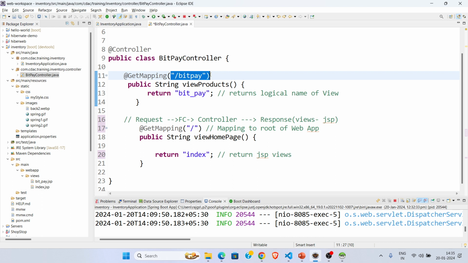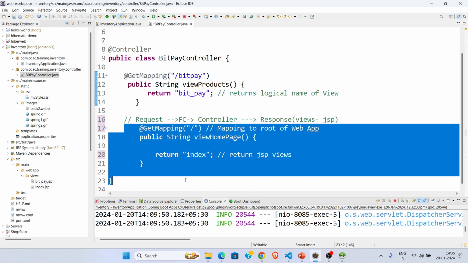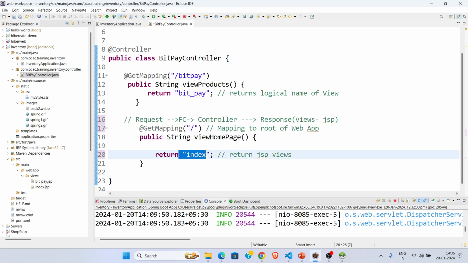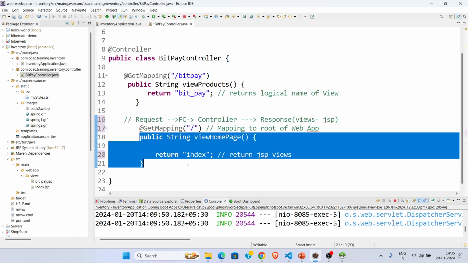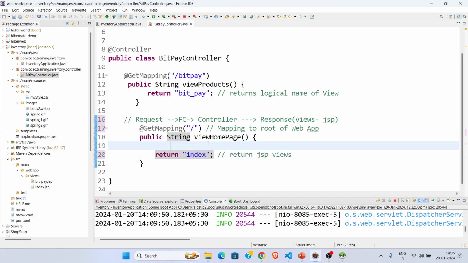So this is how I open an index page. Got it? Simple. What I did, I created an index.jsp file, applied CSS and images. Then in the controller, I wrote this particular method, which will display the JSP file, the home page. Basically, home page. You can see the name I have given here.